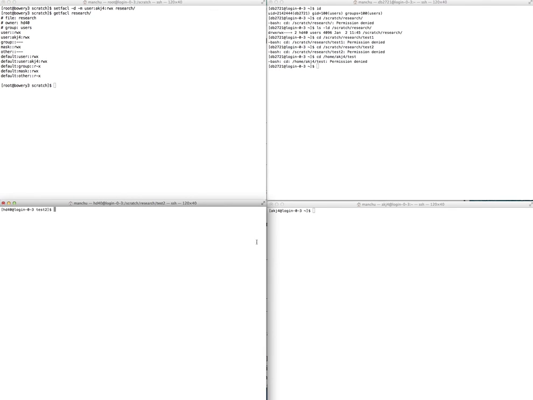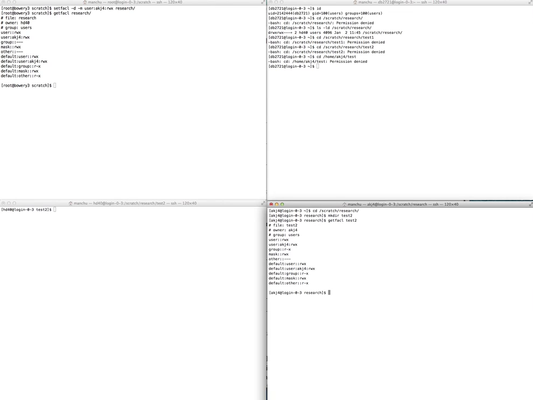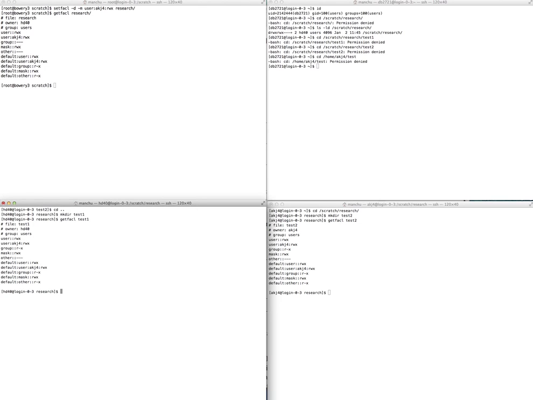So as akj4, let's create a directory. First let's go to cd scratch research, mkdir test2. Good. Okay, let's do getfacl test2. If you see here, the access ACL is owner has rwx, which is akj4. And the group still has r-x. And named user akj4 rwx. And let's do one more thing here: cd, mkdir test1. Let's do getfacl again, getfacl test1.